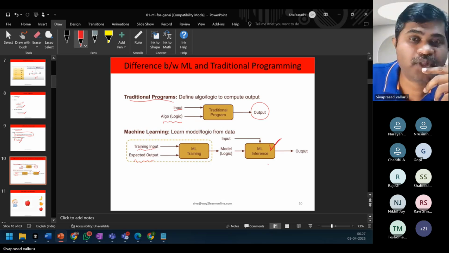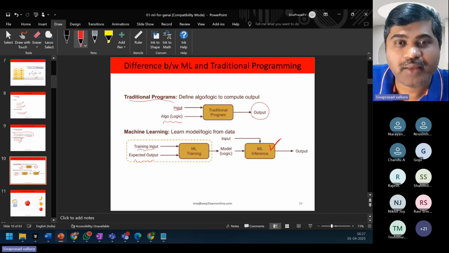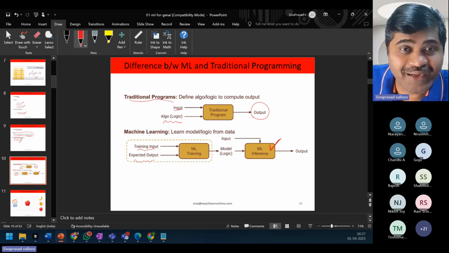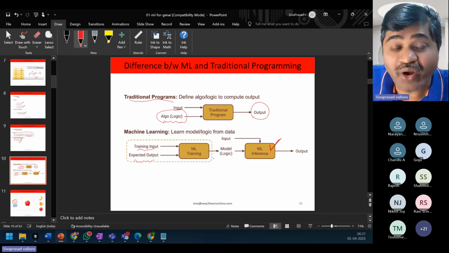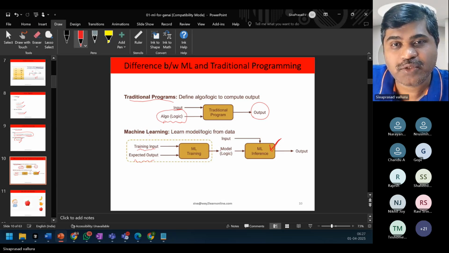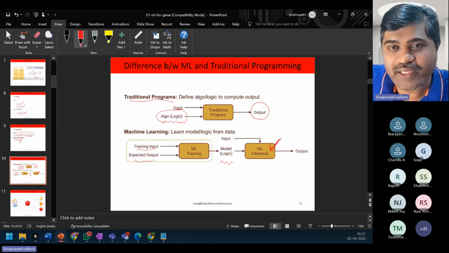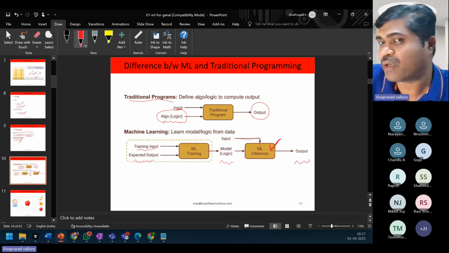Okay. So maybe we will not write the logic. In traditional programming, we will write the logic. But after training, the ML inference will be created. The output of ML training is a ML inference. So this logic will be automatically calculated by the algorithm. And after training is over, if I just give the input, it will give a predicted output.